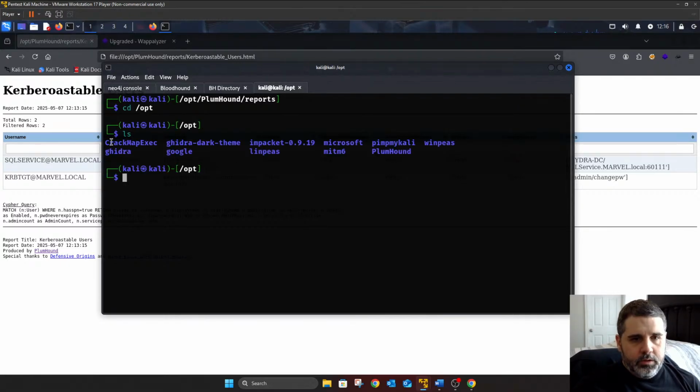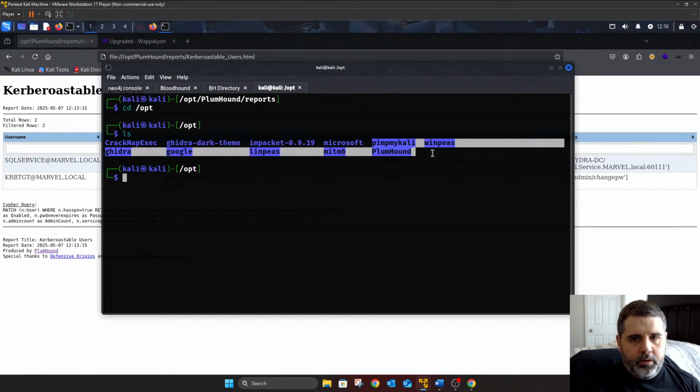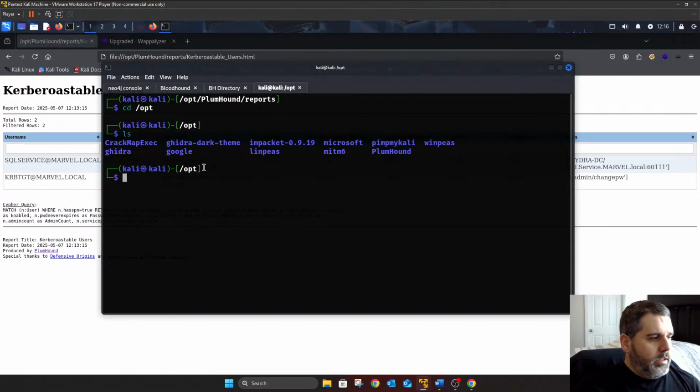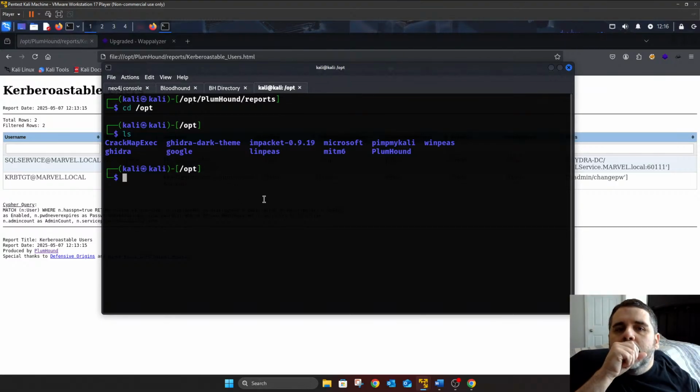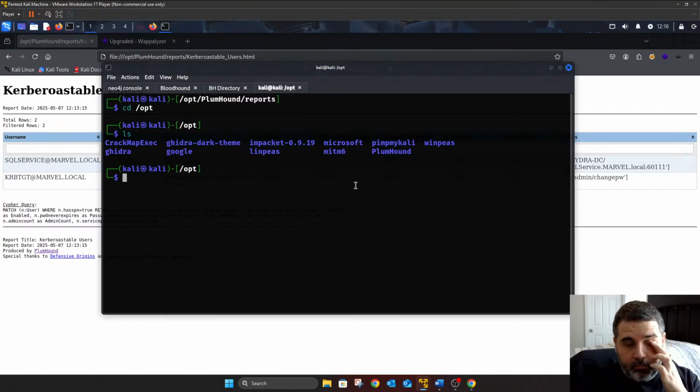Yeah, so a lot of your tools that you run, like CrackMapExec, LinPEAS, WinPEAS, the PJPT stuff that you do, is all here. It installs everything as options, and this is so you can run it from the command line from any folder that you're in. You don't always have to be in opt. You could run Plumhound somewhere else, but you would have to put /opt/ first, the full path to the file, to get it to run. But that's a good question, Alpha.